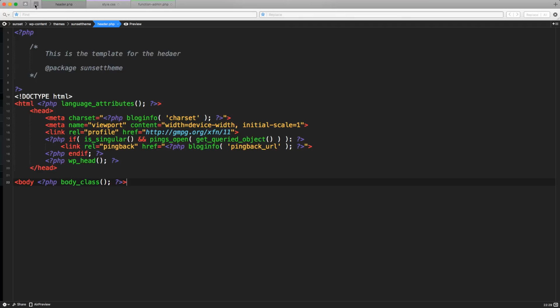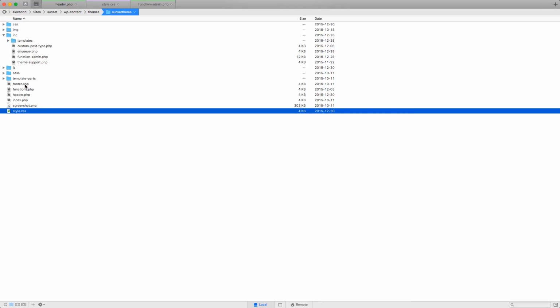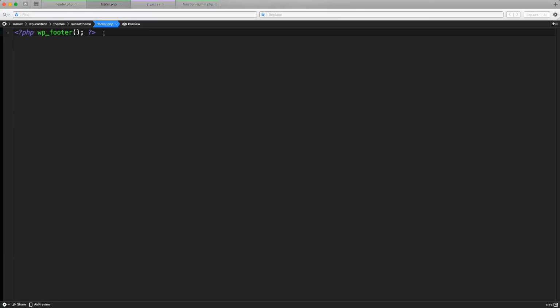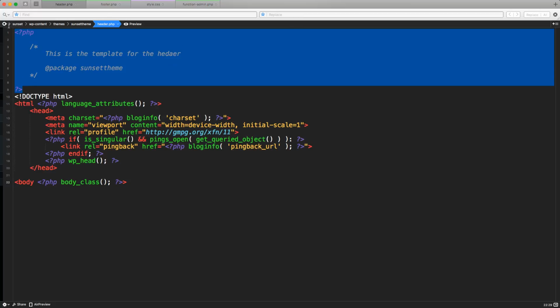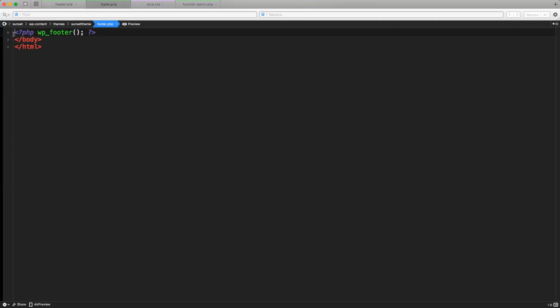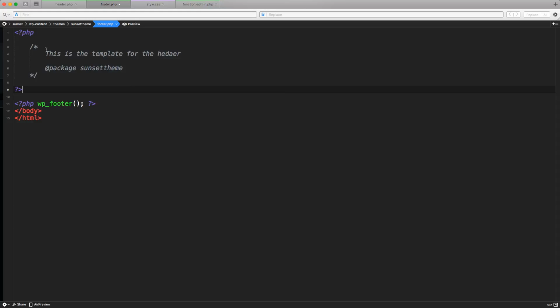Before checking the front end, let's access our footer file. And right after the footer, we want to close the two tags that we opened in the header file. So we opened the body class and then we opened the HTML class. Also here, if we want, we can use exactly the same tag at the beginning, exactly the same comment. So we can copy this and put this comment at the beginning of the footer file. So this is the template for the footer and the package is sunset theme. Let's save it. Let's access our front end.